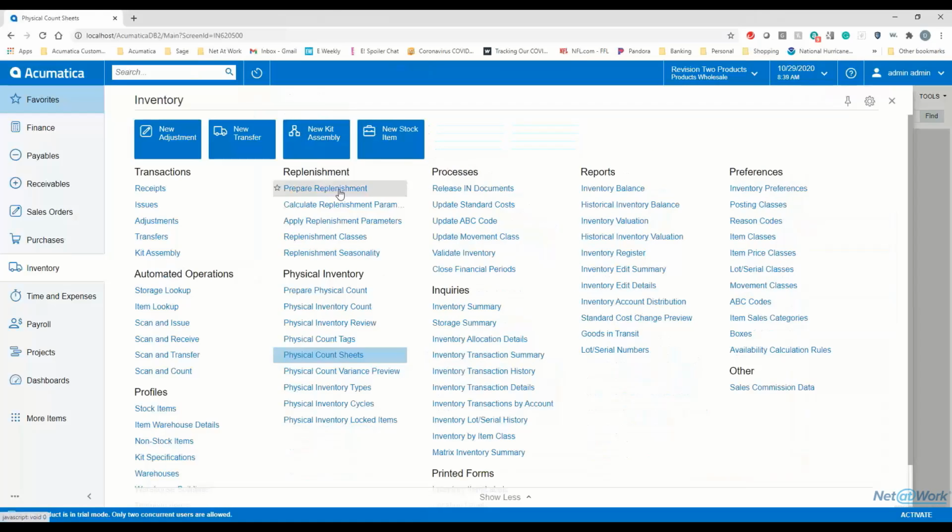Okay, so I assume everybody can see my screen? We can. All right.